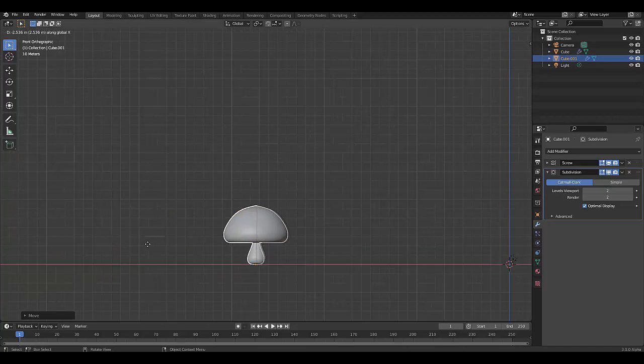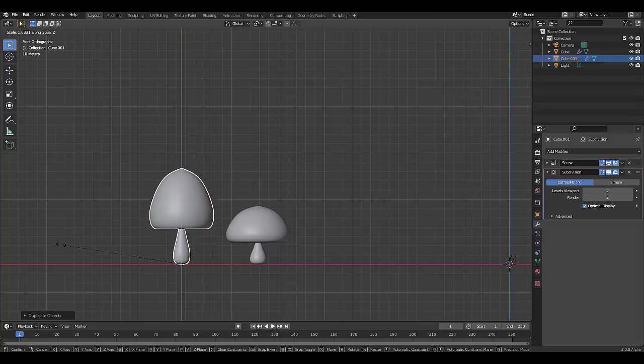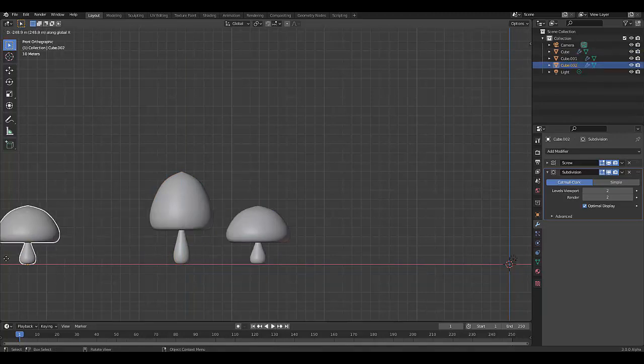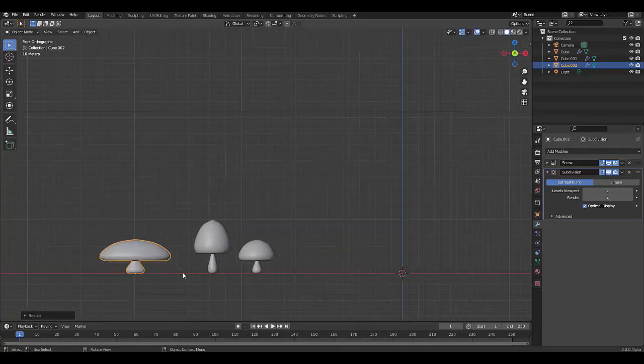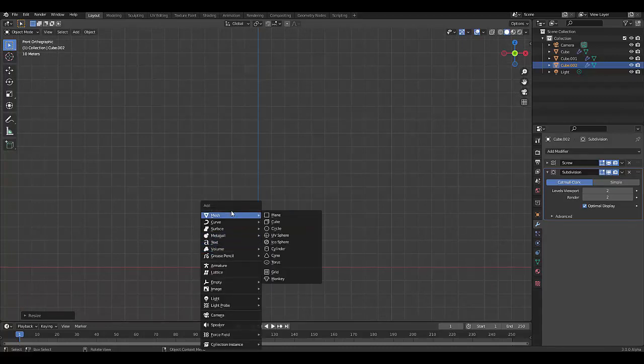Shift D, X. Now in this one I could put S to scale this on the Z axis to make this one a bigger mushroom, just so there's variance. Select the original, Shift D, X, chuck it over here, press SX, make this one a stretched out one. You get the idea. And then we can also create one more mushroom, why not?